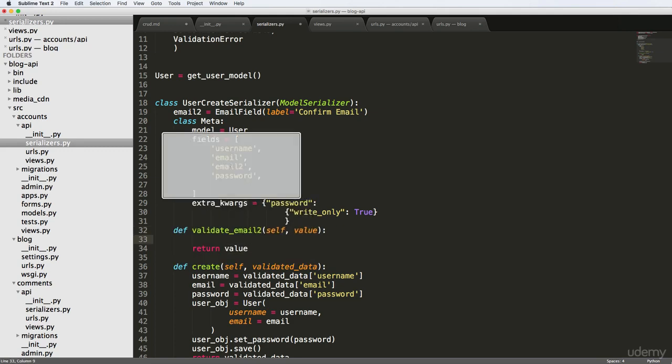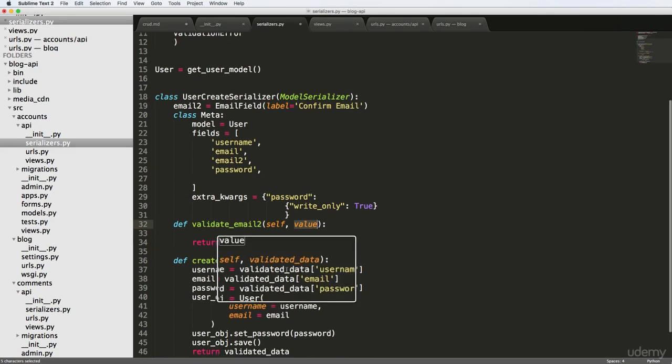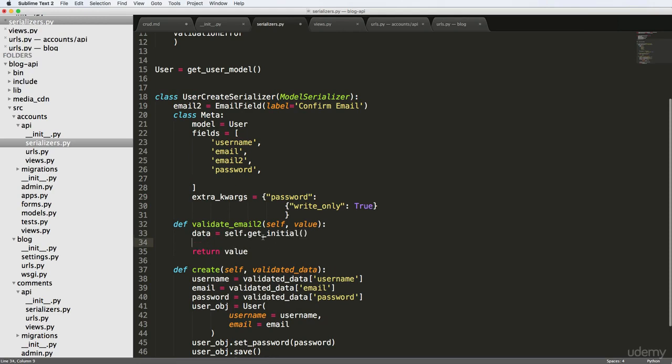So this is the second field, right? You could do either field, it doesn't really matter. But this is only passing the value itself. It's not giving us any other data. So we have to get that other data, and I'll say data equals self.get_initial. And this will give us the initial data that's being passed. So it's not necessarily validated itself, but at the very least, it's going to allow us to get that original email, or that first email address.